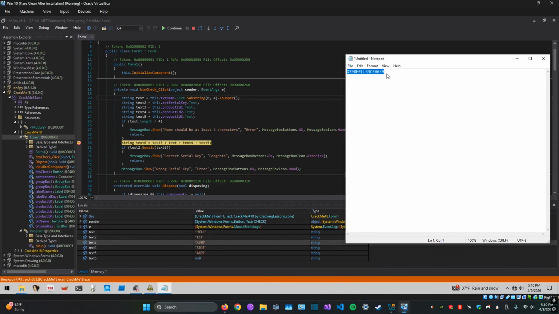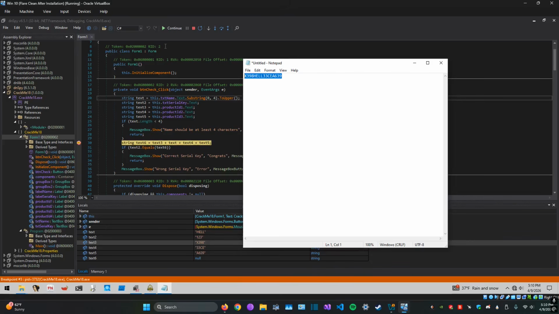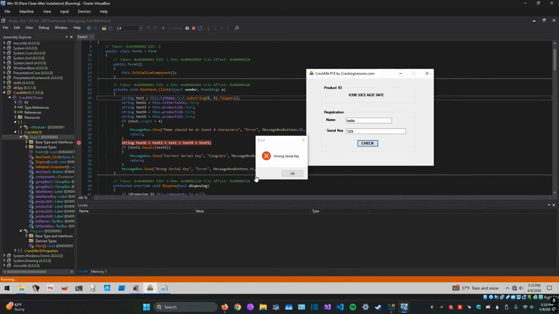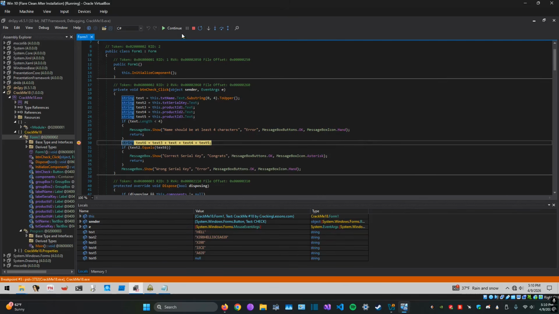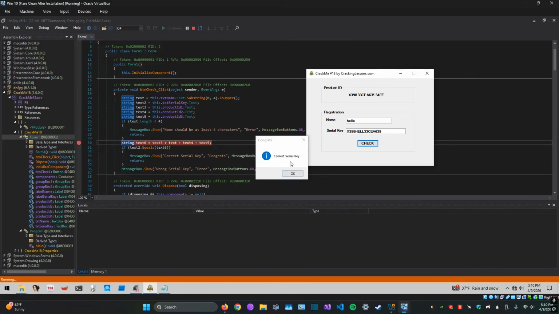Okay, so let's go ahead and try that in our program. First of all, let's continue this. It'll say wrong serial key. Same name. We'll plug in the serial key, check it, and let's continue this. And it says correct serial key. Cool. That's one way of solving it.